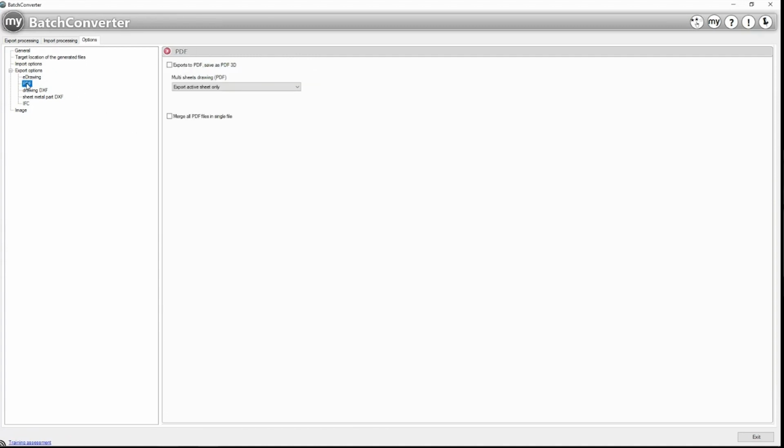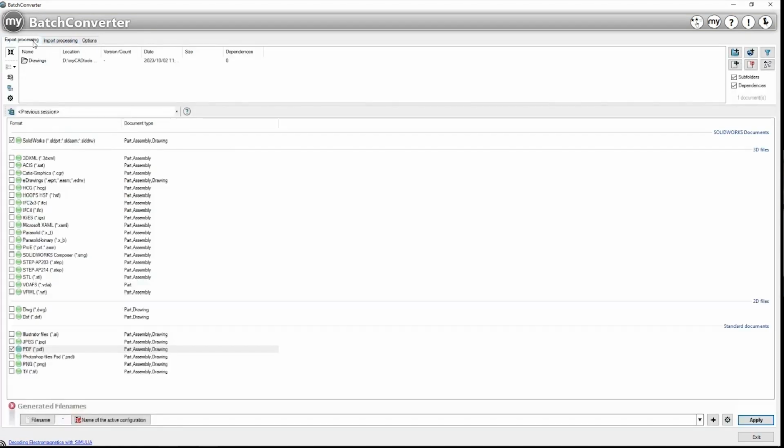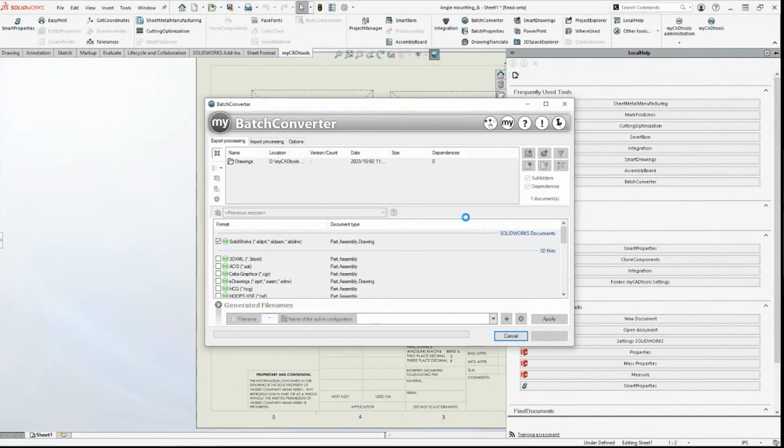I'm working with PDF in this case. So I just want to export the active sheet of each drawing. I don't want to merge all of them into one file. And then lastly, for my image, I want to insert a picture on the drawing to signify my watermark on all sheets. And the size, in this case, I'll just use my default settings. So now when I go to export options or export processing, I'm going to click apply, which will now use those same settings that I had before.